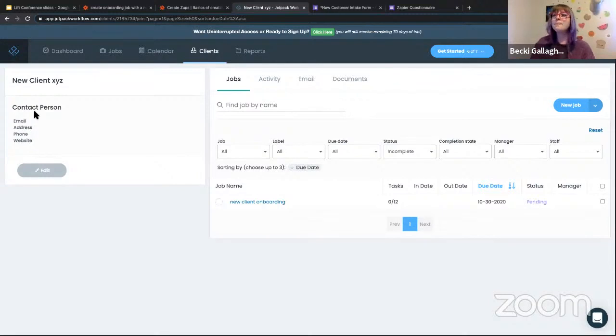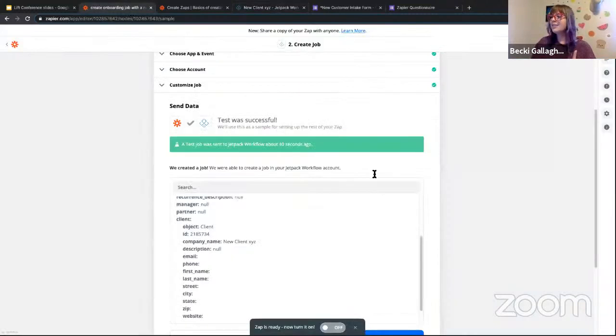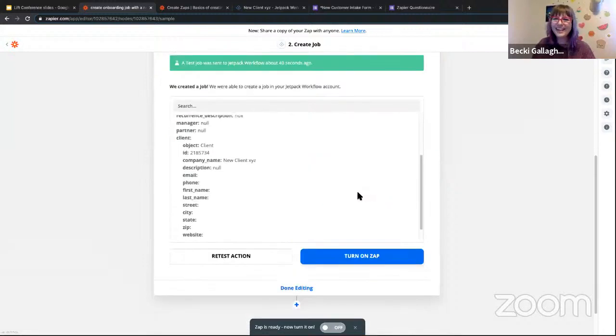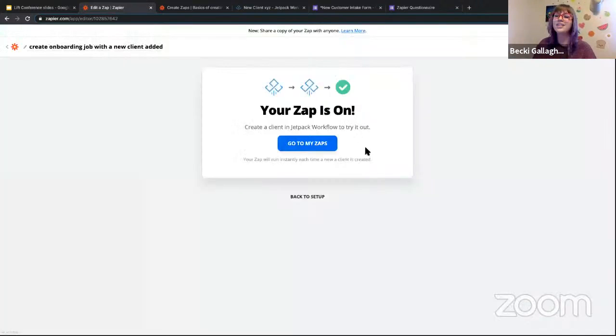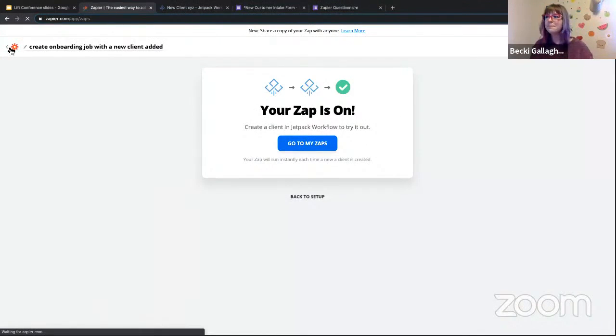The next Zap, and I always do this, but you have to actually turn it on. I always end up getting out of the Zap before turning it on. So you have to turn the Zap on so that it actually starts functioning every single time that you create a new client within your account. So turning on the Zap just means that you are saying, yes, let's do this. And we are now ready to move on to the second Zap that we're going to create, which is the Google form submission, creating a new client inside of your Jetpack account.